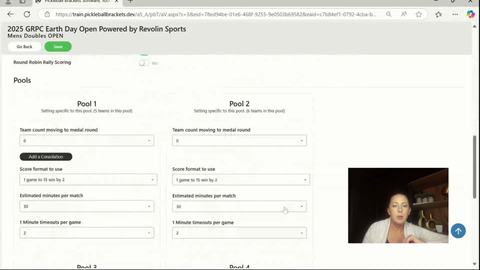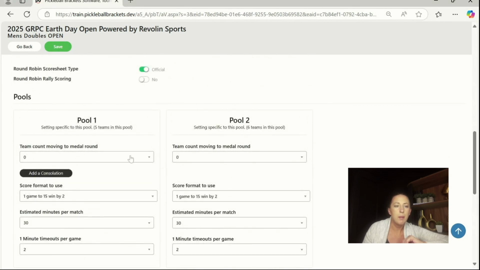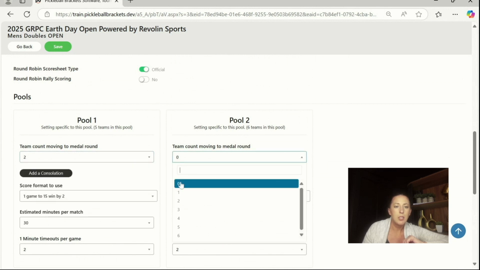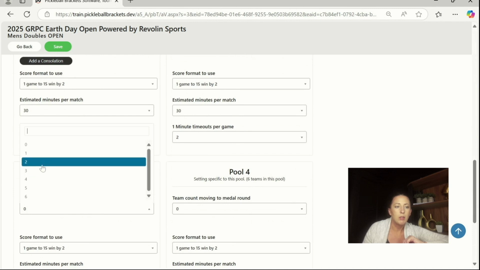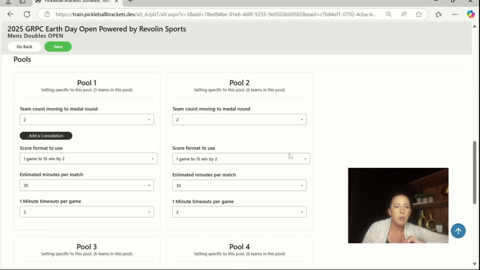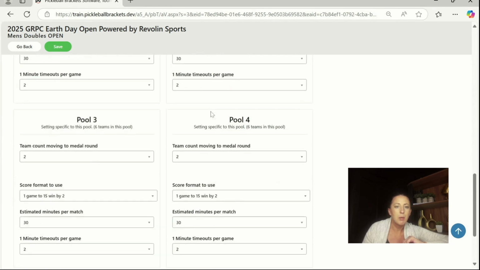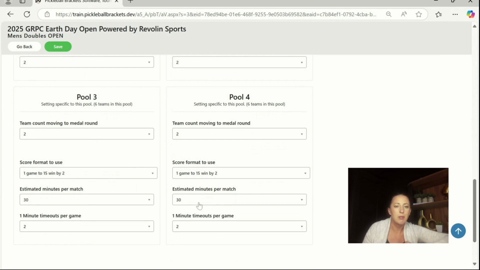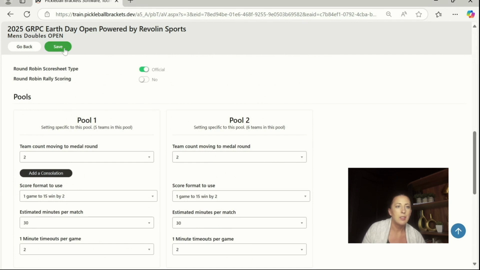And then here's where we're going to set up our pool play. So we have 4 different pools. And for this one, I'm going to have 2 from each pool moving forward. So I want to make sure that everyone is set to 2. Everyone is playing the same amount of games. So everyone's 1 game to 15, win by 2. And we have 30 minutes set for each match. Okay, looks pretty good there. I'm hitting save.